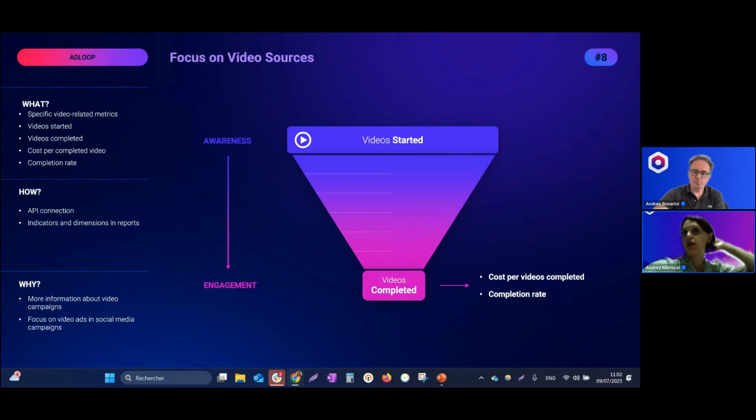What does it bring you? Deeper analysis of video performance beyond impressions and clicks. Ability to clearly measure video impact, especially in social campaigns. And what's more important, a smarter budget decision. You see what really engages users, if it's this video or that video, and where to optimize. So in short, it's more visibility, more actionable insights, and better media decisions.